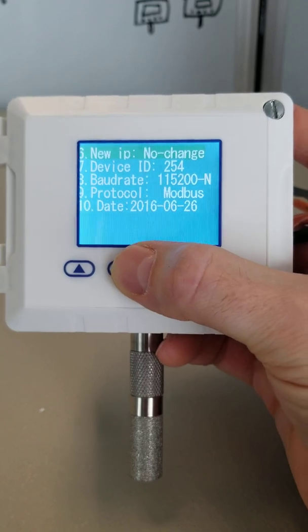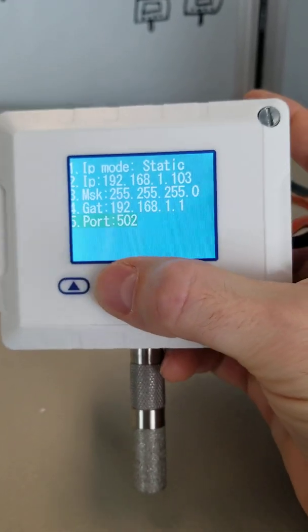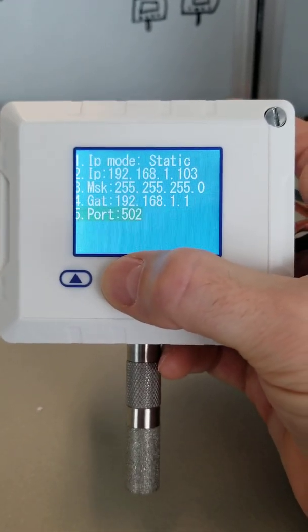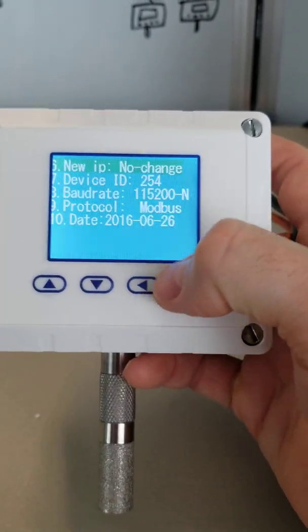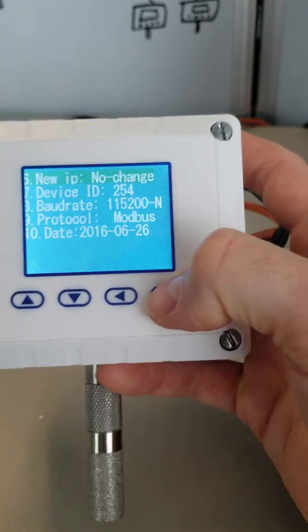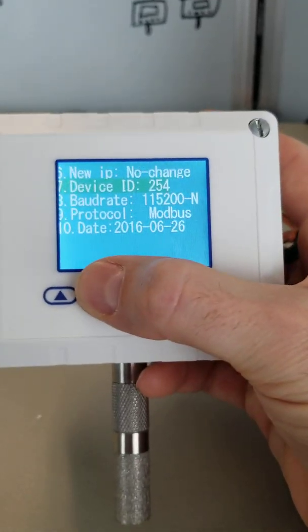After you made those changes, if you changed anything about the IP on this set of menu parameters, you go in here and you'd have to hit the right arrow to enter that and hit up or down.